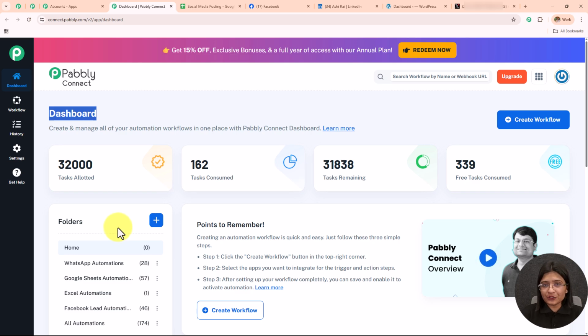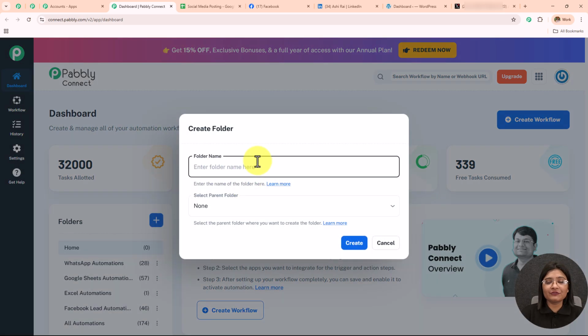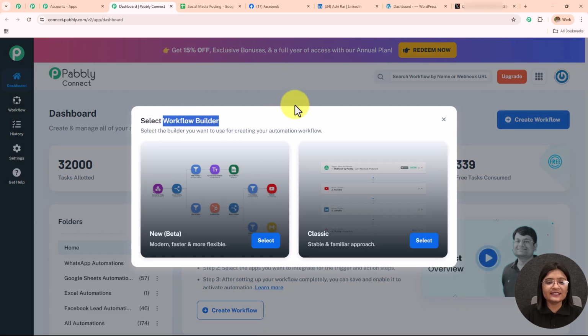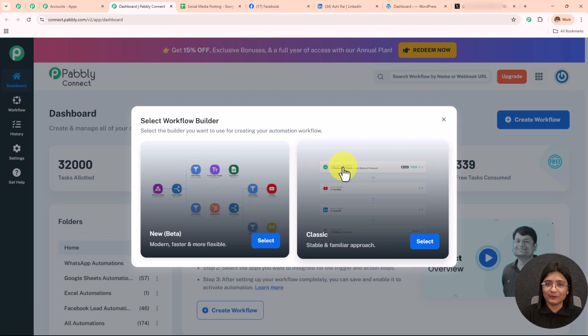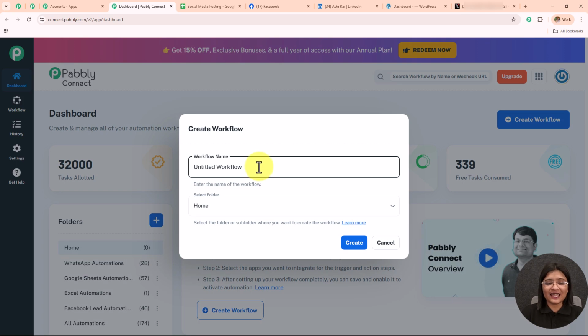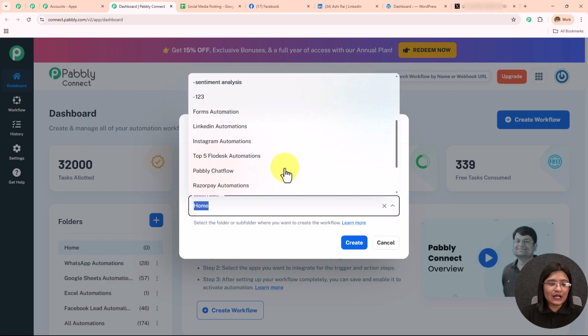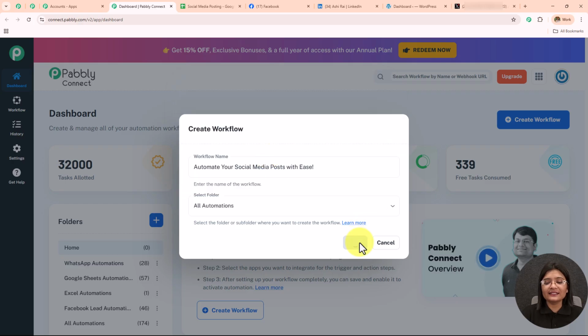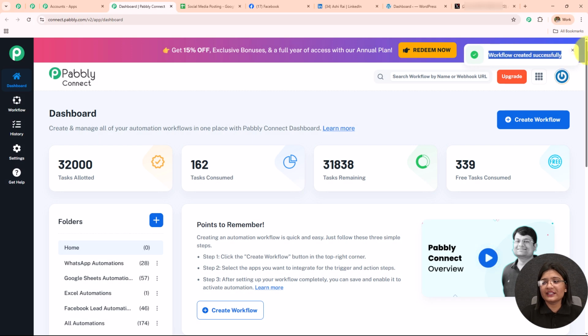Now if you want to create a new folder, simply click on this plus icon and from here you can create a new folder. For now I want to create a new workflow, for which I need to click on create workflow and select the workflow builder. We have this new beta which is modern, faster and more flexible, and then we have the classic which is a stable and familiar approach. I'm going to select the classic and name this workflow automate your social media posts with ease, and then select my folder. These are the folders which have been created, and I'm going to select all automations and then click on create. So the workflow is created successfully.